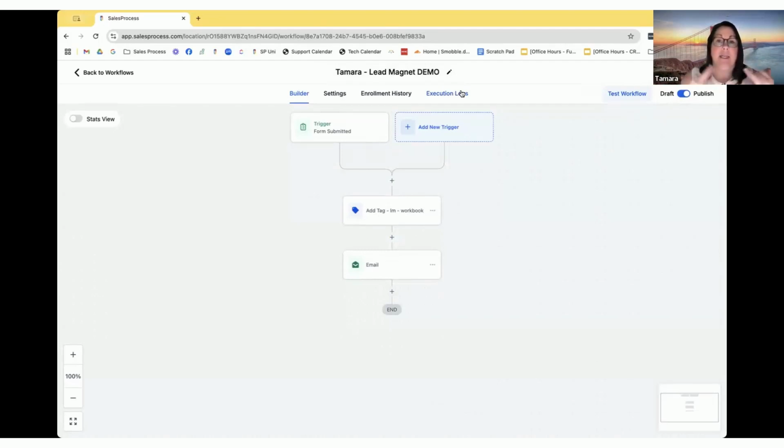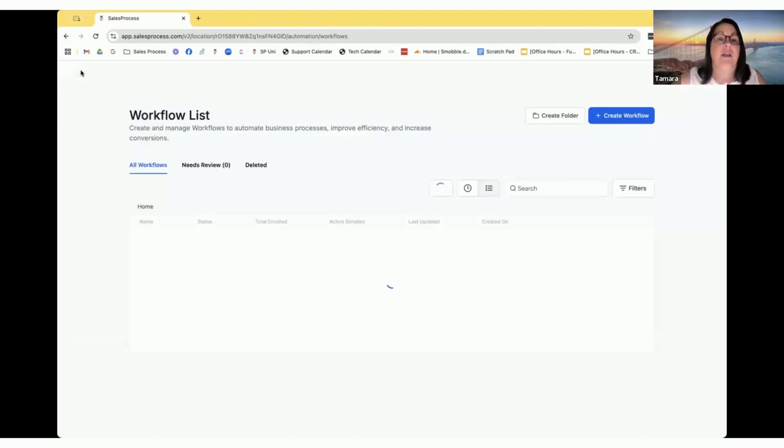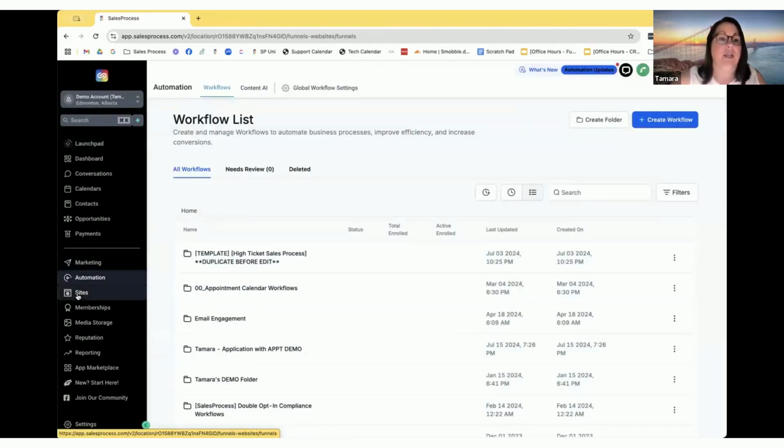It's connected to a domain. We have our email copy. We have our workflow ready. And now we can test it. So let's go back and we're going to run one person through our funnel here.